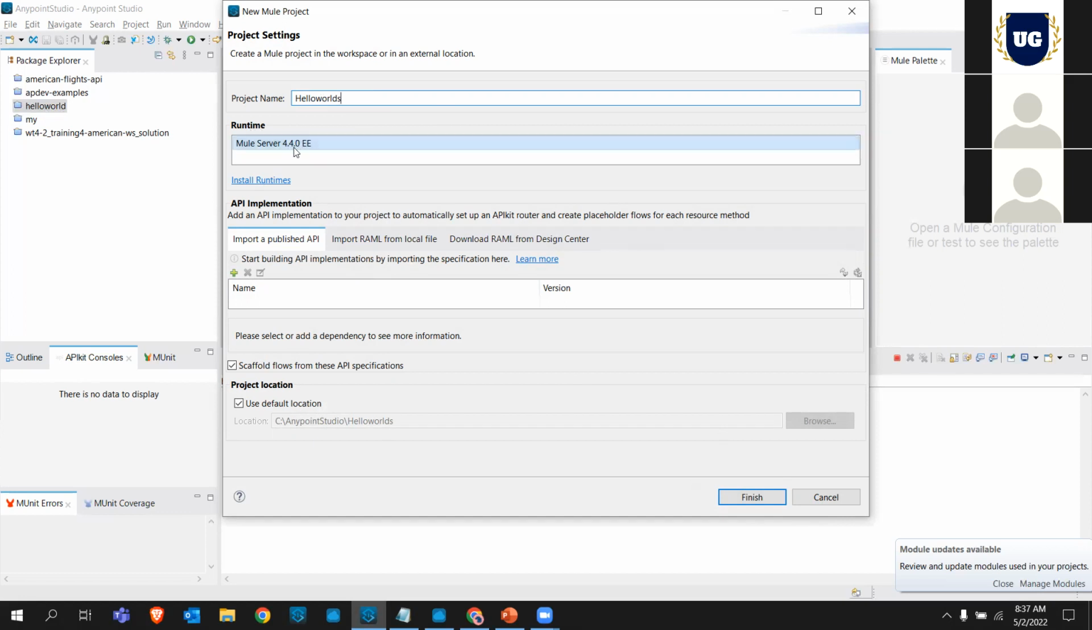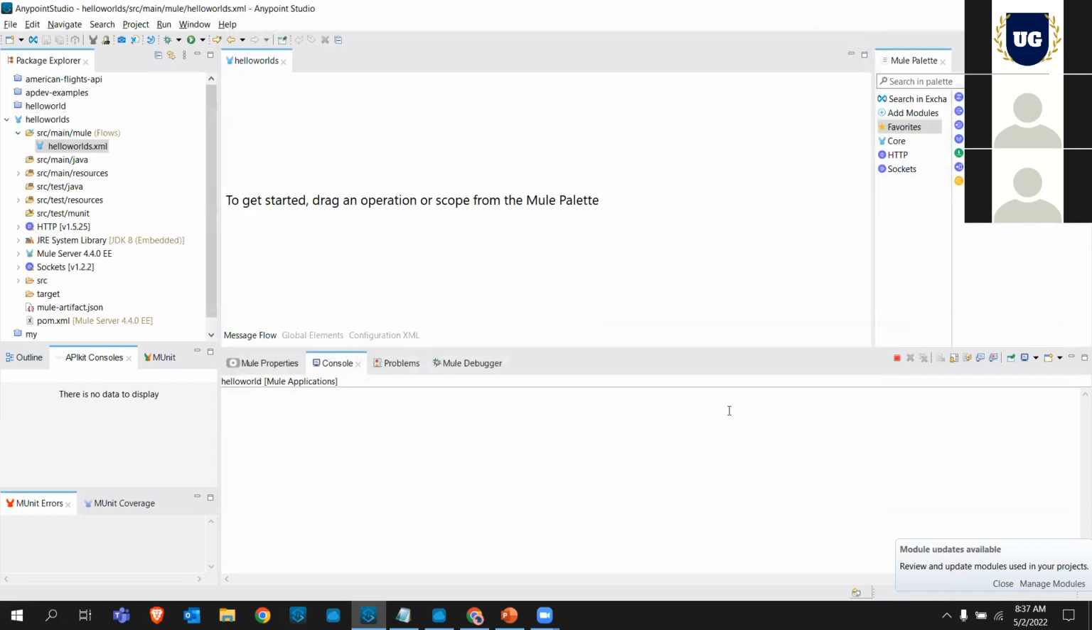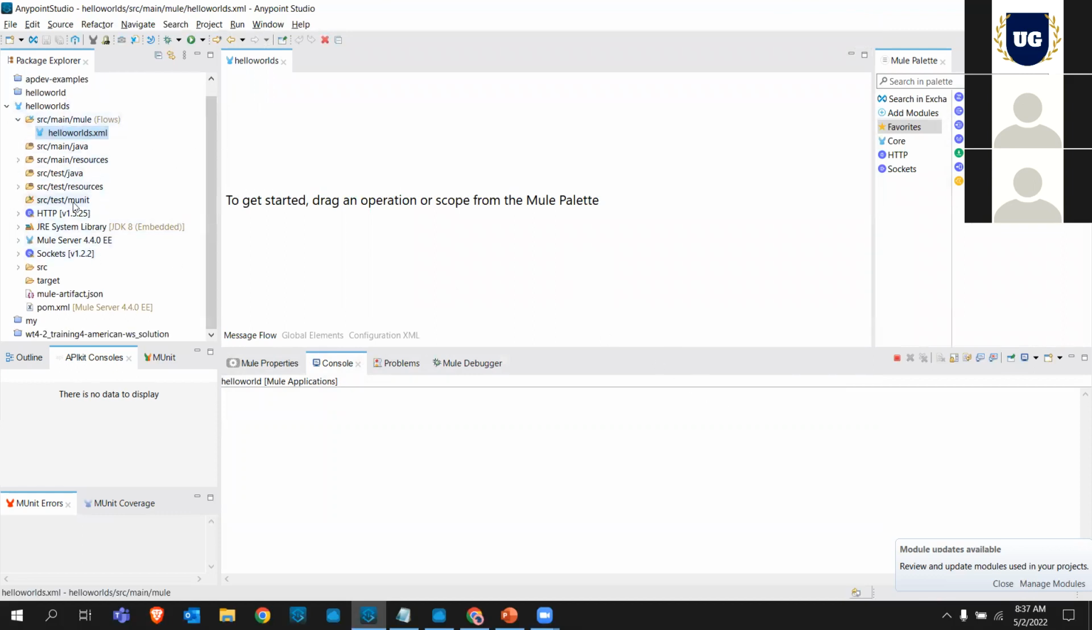Again, we'll come back to runtime. What is a runtime and what is the 4.4 version of it? We'll discuss everything in detail. Let's not complicate things right now. So we'll discuss this later. Within 3 to 4 seconds, you can see your project structure is here. Hello World. And all these things are automatically created for you. So this is how fast and easy Mule becomes.